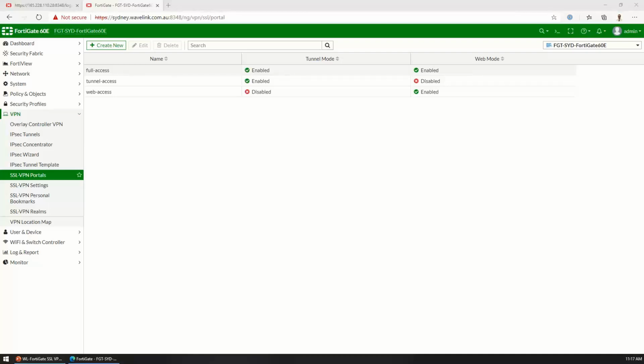Now, the assumptions I want to point out here is that you've already got your authentication services such as FortiAuthenticator, LDAP, Radius, and user groups, and these have already been pre-configured. Another assumption is a valid SSL certificate has been uploaded to the FortiGate. You're not required to do this, but it is best practice.